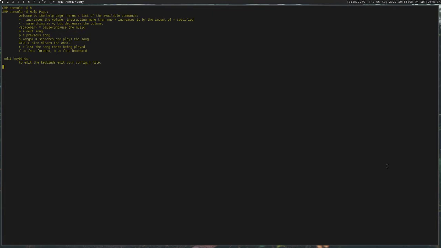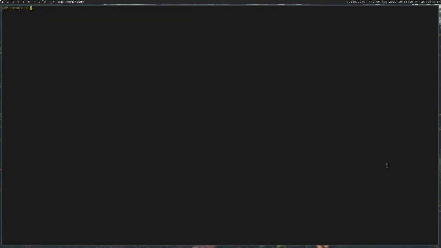So we can either do Control L and then enter, or C, and then we can clear the text. What we can do now is, let's say I want to resume the song that I'm playing right now. I can press space, then enter, and it'll resume playing the song. I'm not going to play much of it because I don't want to get copyrighted, but this is the song I'm playing right now. And let's say I want to fast forward.